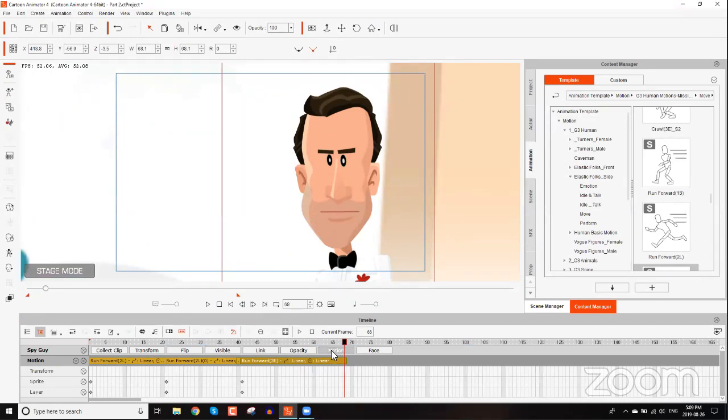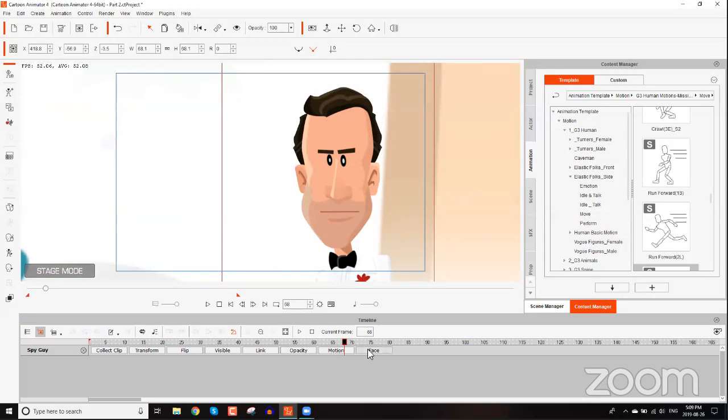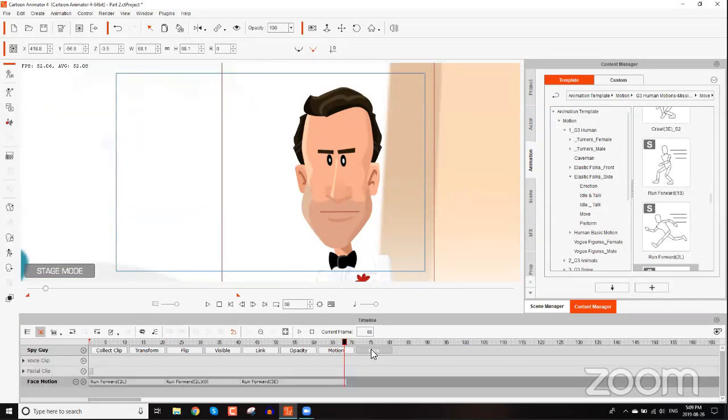Now we're going to close the motion track down to avoid confusing anyone, and open up the face track, since we're focusing exclusively on facial animation. Don't worry about these facial motion clips; those are just included in the body clip that I applied. What I'm going to do here is apply a voice, a wave file, so my character will automatically do the lip sync.